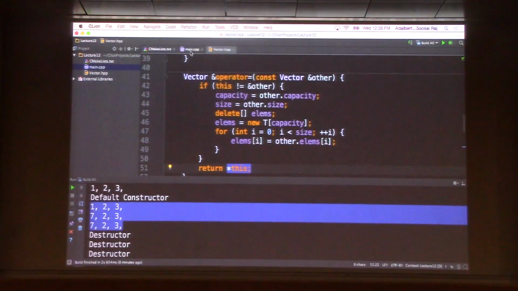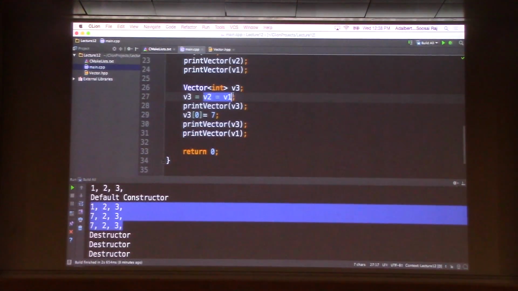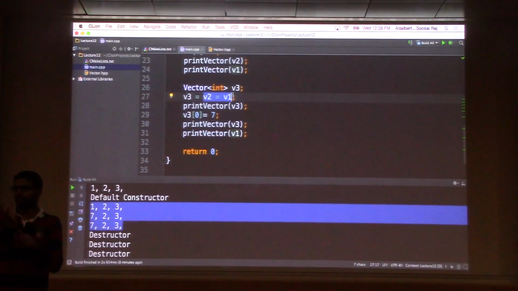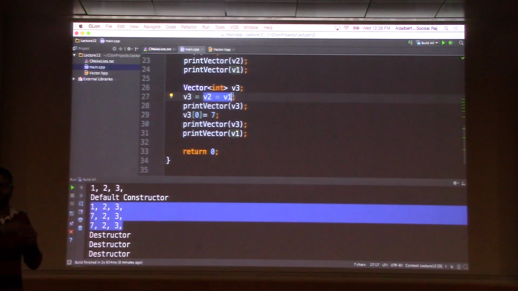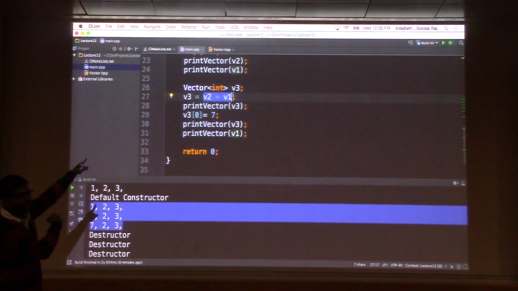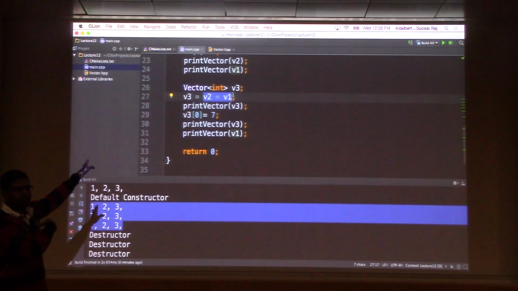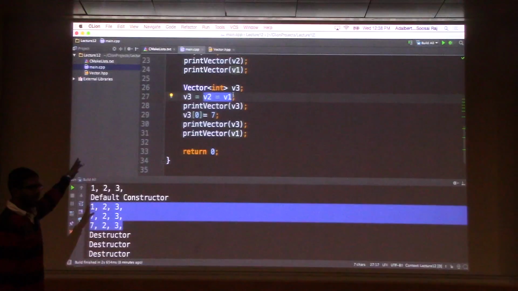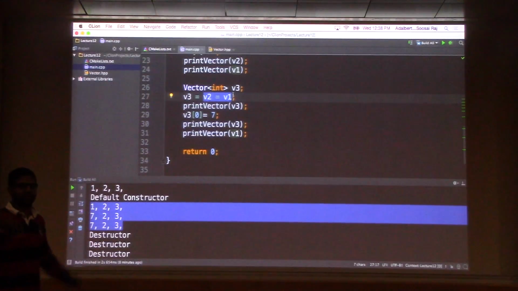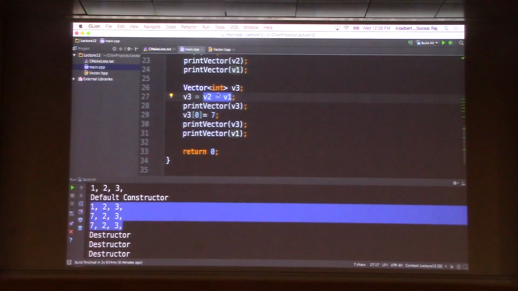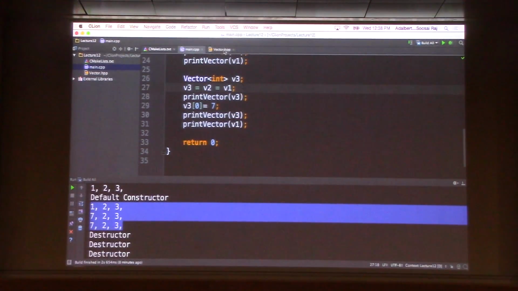Now this code will work because now first v2 equal to v1 will get executed, and that would have returned a vector. And now that vector would be used as the right hand side, and that would be assigned to v3. Okay, this is very similar to the plus equals operator that we studied. Like why do we return by reference? That's very similar. Okay, any questions about this?